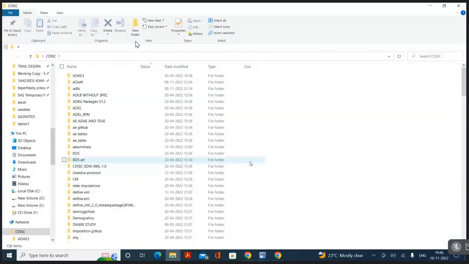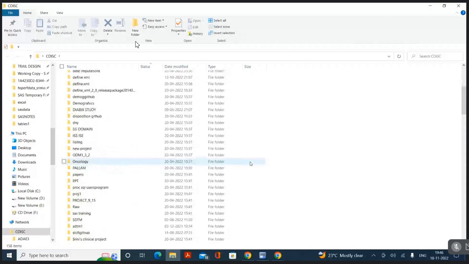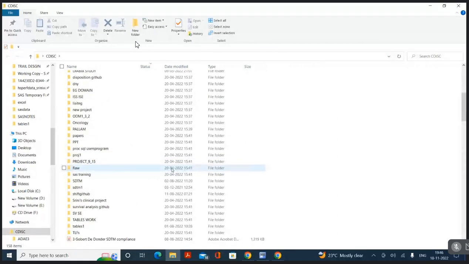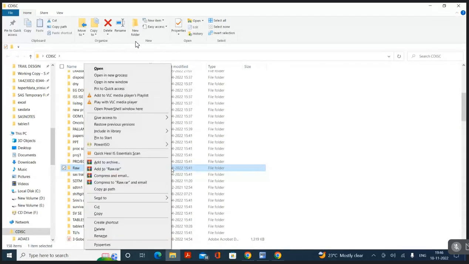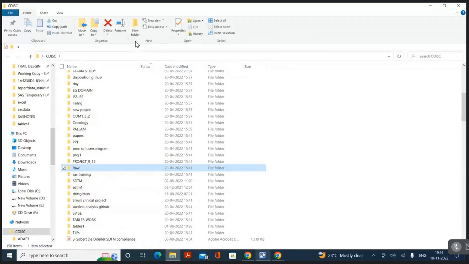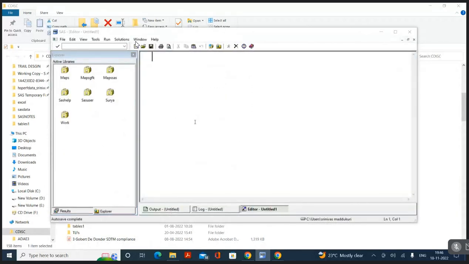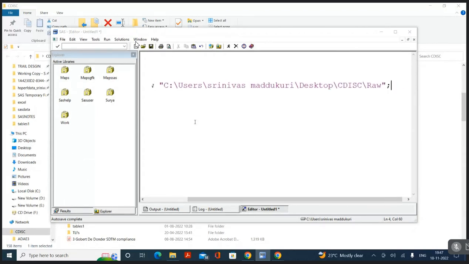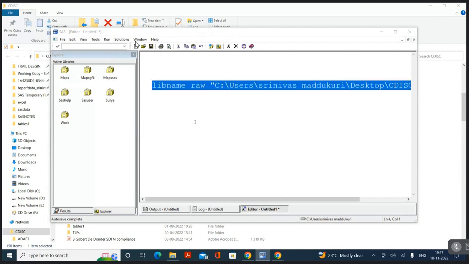Open the C disk. I want to have the library name as raw. Raw, copy as path. So I'm copying the path: Shift, right click, copy as path. Go to the program, libname, library name. I want to have raw, then the path of the folder, semicolon. And run it. Select this one line, execute this one line. Now, can you see? I have a raw library.